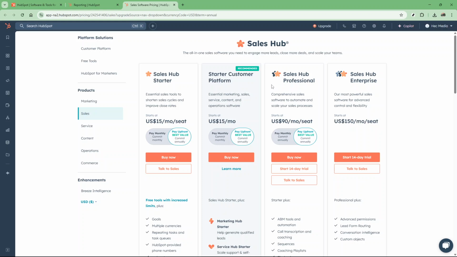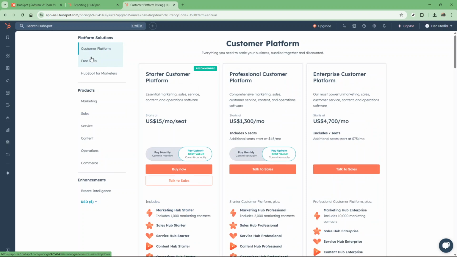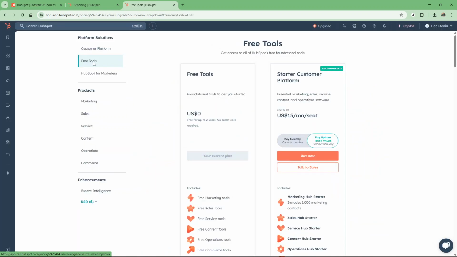Understanding these details is crucial. For instance, knowing if you're on a basic plan versus an enterprise plan will inform you about the tools and features you have at your disposal. Moreover, it helps you keep track of any add-ons. Perhaps you've subscribed to extra functionality for email marketing or CRM integrations. Those would also be listed here.